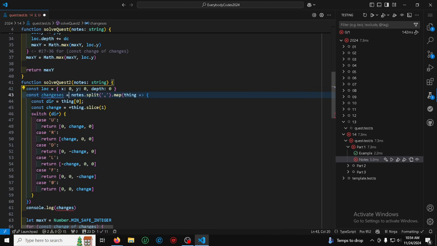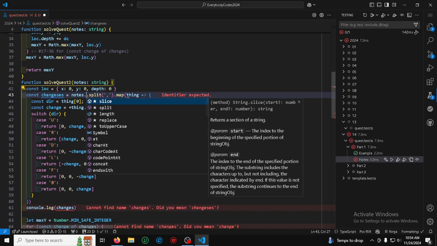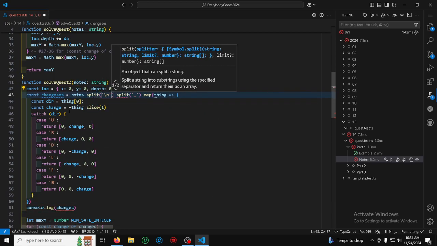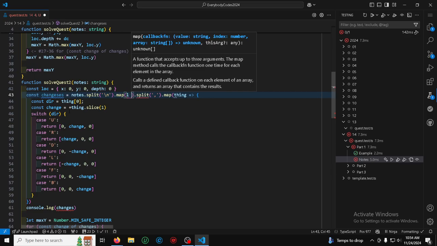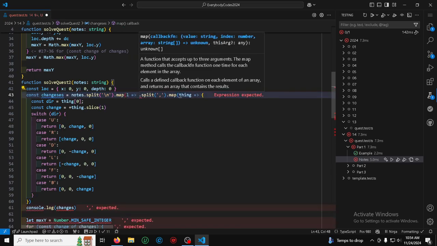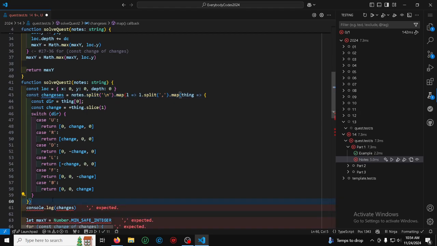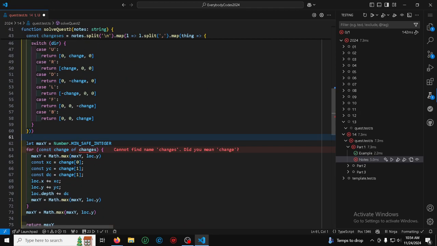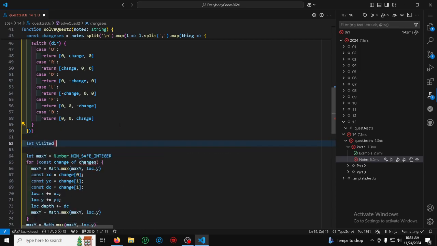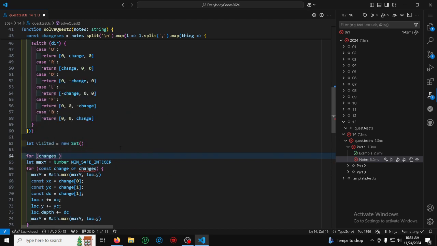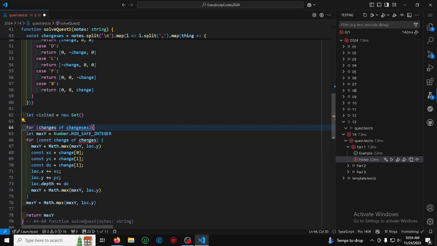Changes is notes dot split new line dot map L, then it's going to be L split. I don't need to log this no more. Changes. And I just need to keep track of all locations been. Let visited equals, I'll just make this a set. We don't need any association here. There we go. And then it is for changes of changes is, again, the best variable names you've ever seen.